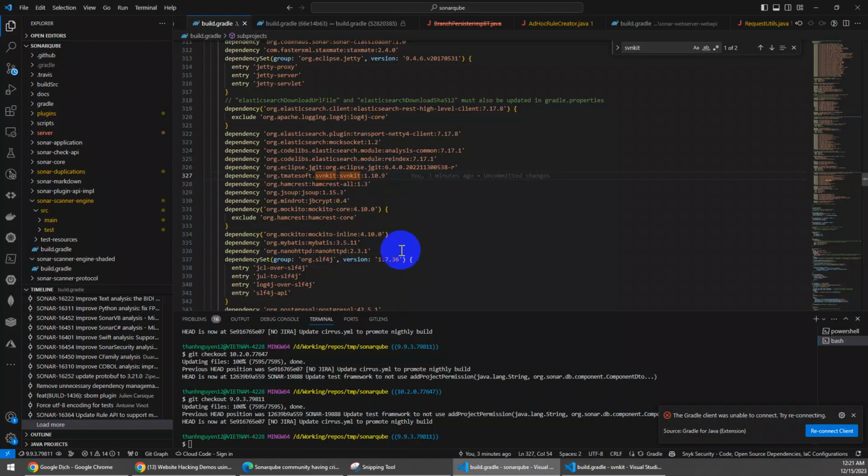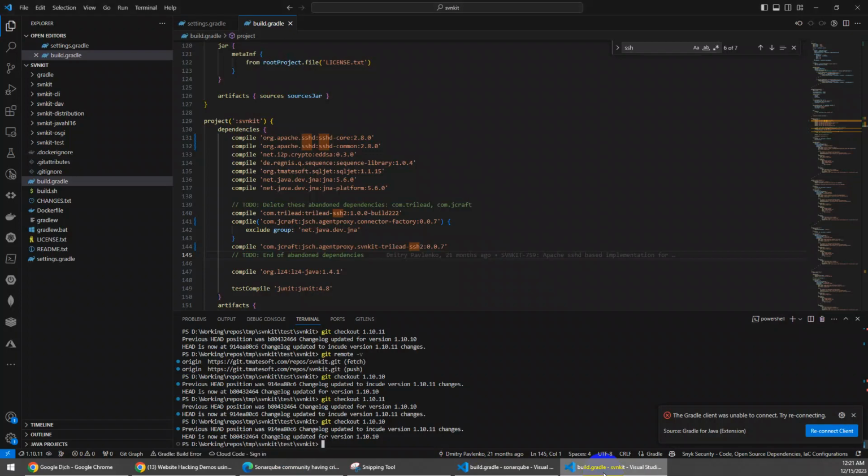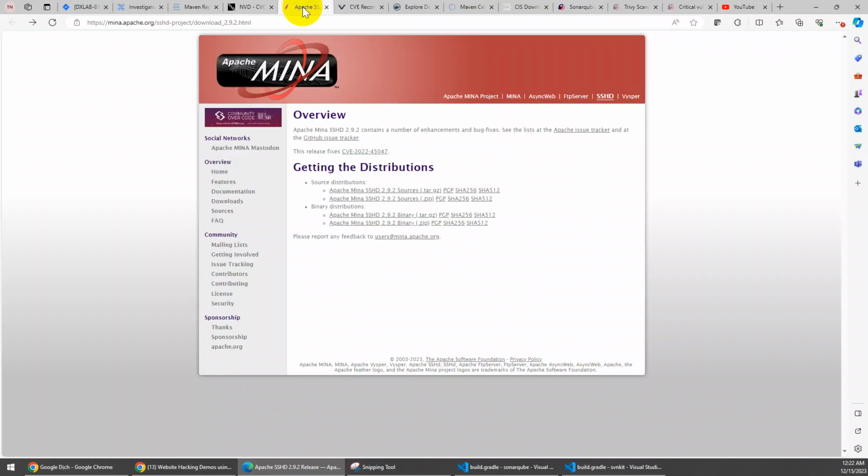To demonstrate this is not fixed yet, you can check the SVN Kit shortcut. You can pull the SVN Kit into your local workspace, and you can see I am now checking version 1.10.10. You can see Apache SSHD is still used for both core and command, still the same version 2.8.0. If you check the Apache website, they also mention the fixed version, which is now 2.9.2. So that means if your application uses this library, you should upgrade to version 2.9.2.